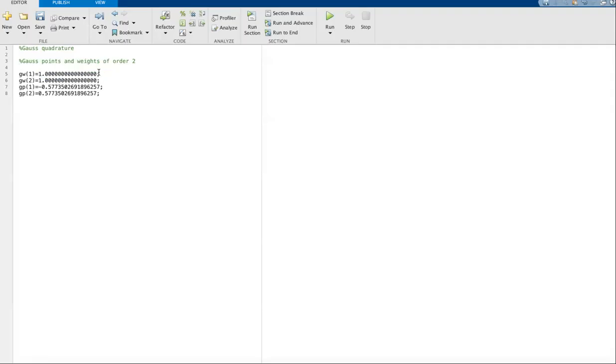This is going to be double, of course, because I have defined 1.0 something, which is not an integer. The indices of the arrays are, of course, integers: the first element, the second element. So what I did is keep the weights and the Gauss points in corresponding arrays.